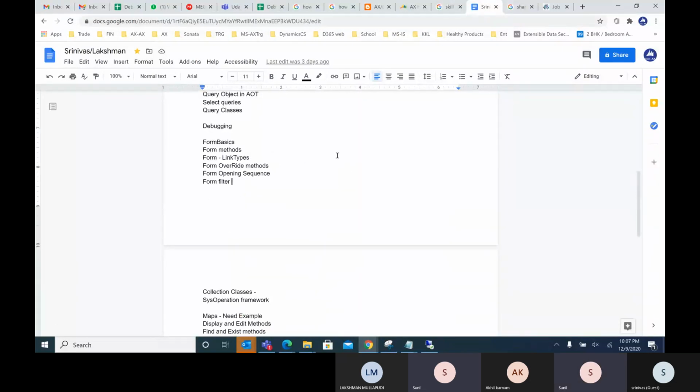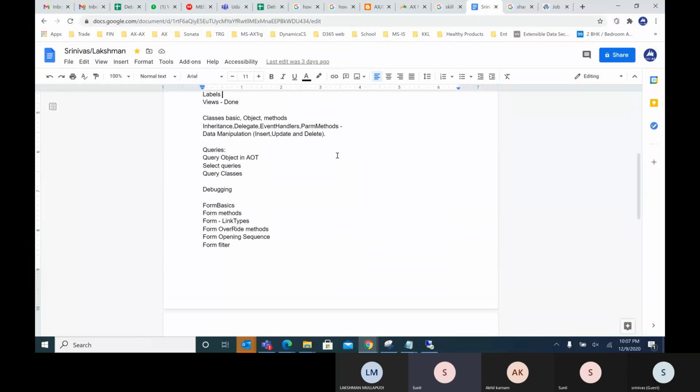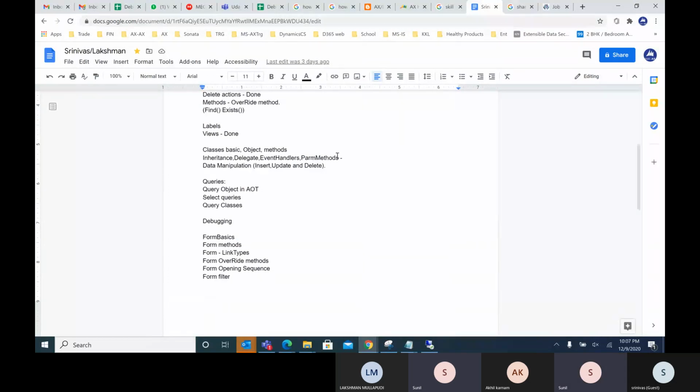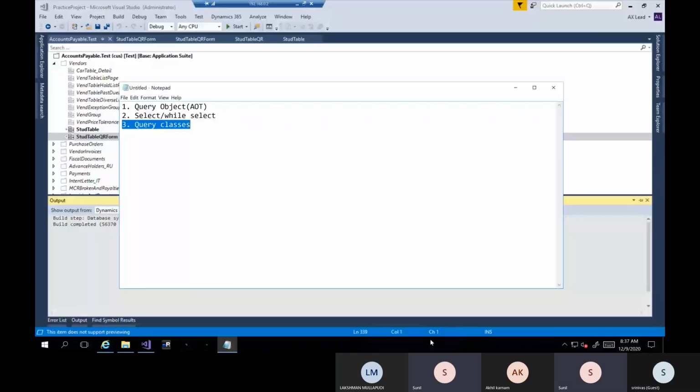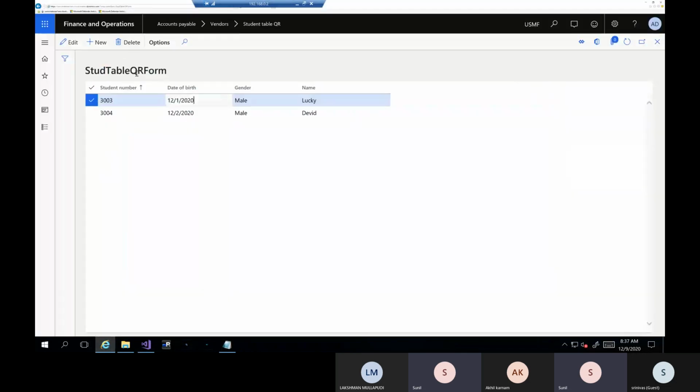I'm just going to talk about labels. The labels concept is mainly to support multiple countries. Generally, whenever we open the AX application, we see it in the English language, right? When the customer accesses it in French or a different language, he wants to see all the captions, field names and all those things in his language. If you see here accounts payables, vendors and the student table, the complete thing he wants to see in his language.